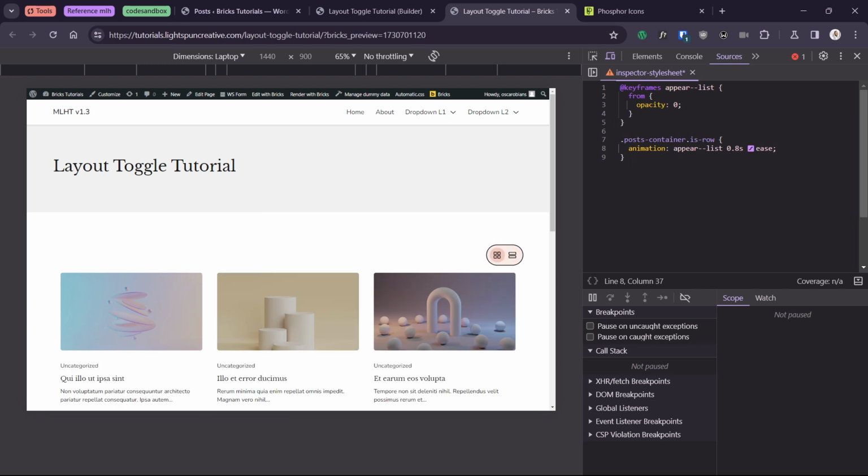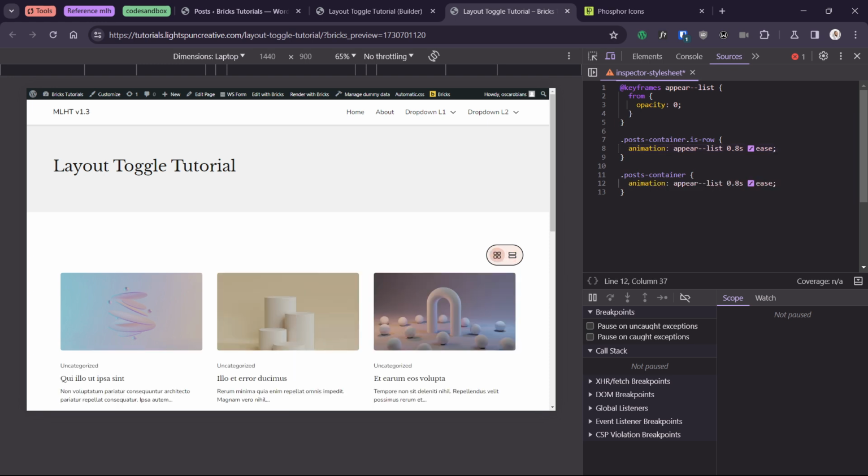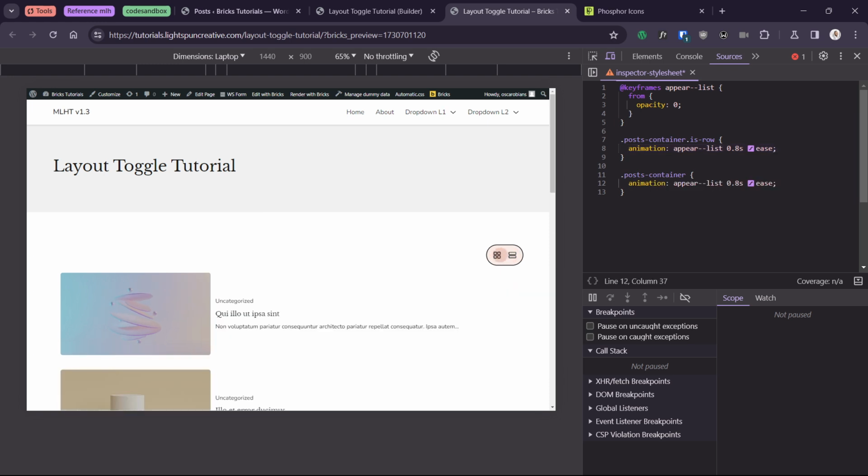Now, when I click the toggle, you see the list layout fades into view. But notice that the grid layout has no animation. Now, you might expect that all you need to do is add an animation property to the post container that will reference the appear list timeline. But it doesn't work that way. As you can see, it just stops working altogether.